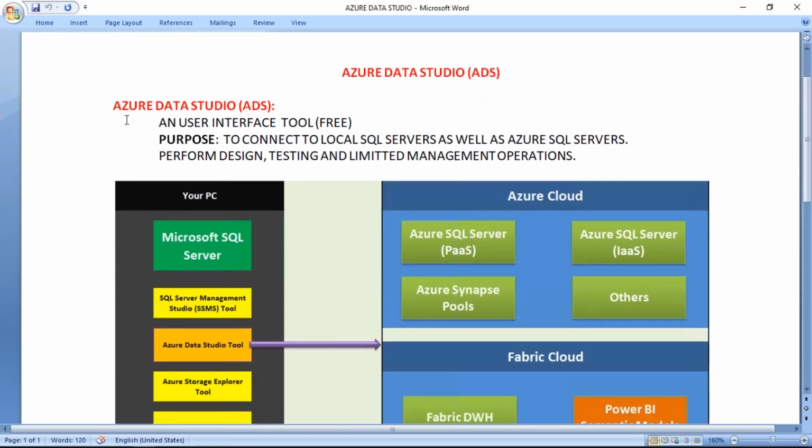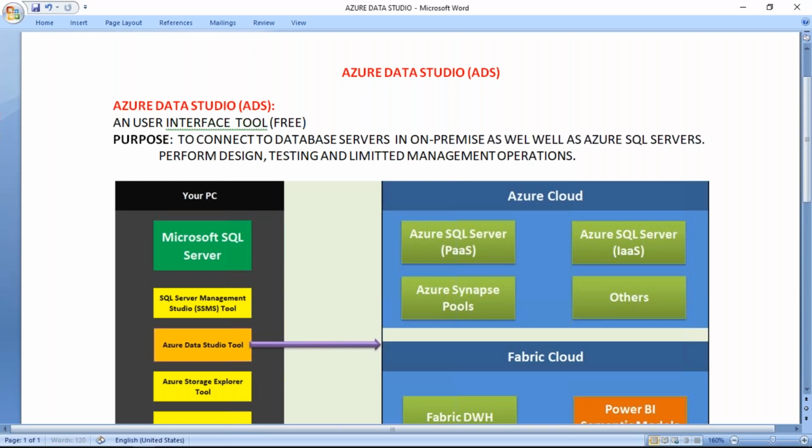Azure Data Studio is a user interface tool whose purpose is to connect to local database servers. Not only SQL Server, it even supports other database servers in local environment as well as Azure. So I'll just put it this way: to connect to database servers both on-premise as well as in cloud.